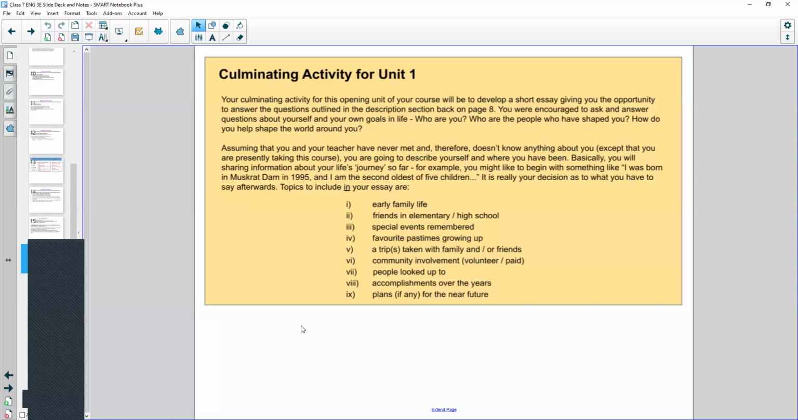Topics to include in your essay are early family life, friends in elementary or high school, special events remembered, favorite pastimes growing up, a trip taken with family and or friends, community involvement, volunteer or paid, people looked up to, accomplishments over the years, and plans, if any, for the near future.